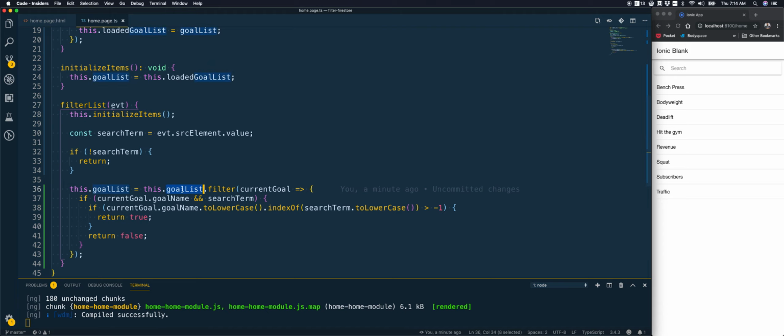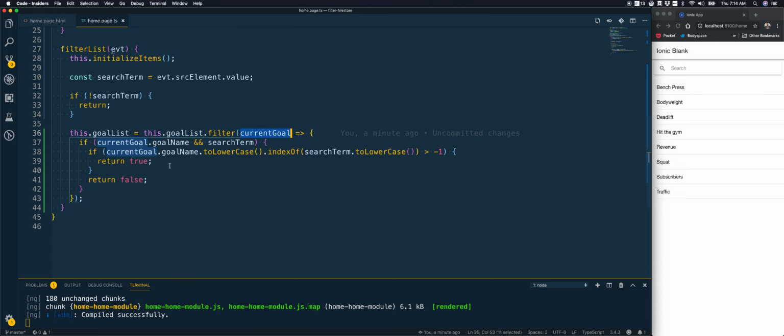And then we are going to use a JavaScript function for arrays called filter, and we're going to look through the goalList, and what we're going to do is first make sure that both the goal name and the search term are there, and then we are going to return that item if it matches our search term. So every time the function gets called, it initializes the array, makes sure there's a search term there, and then checks for it inside our application.